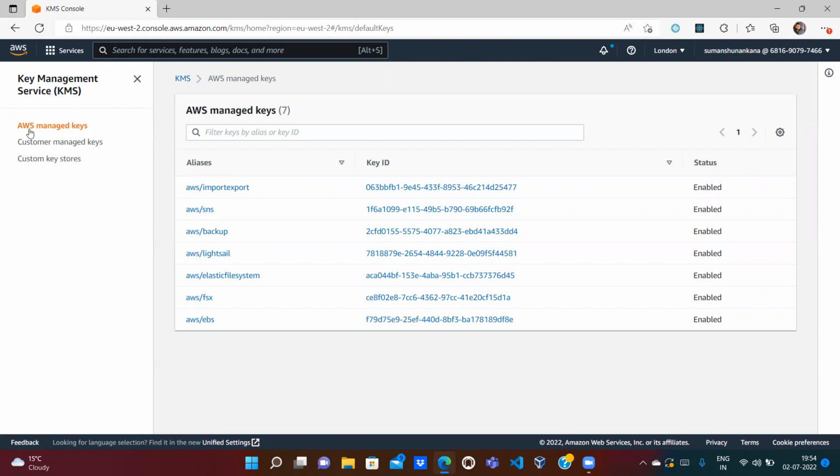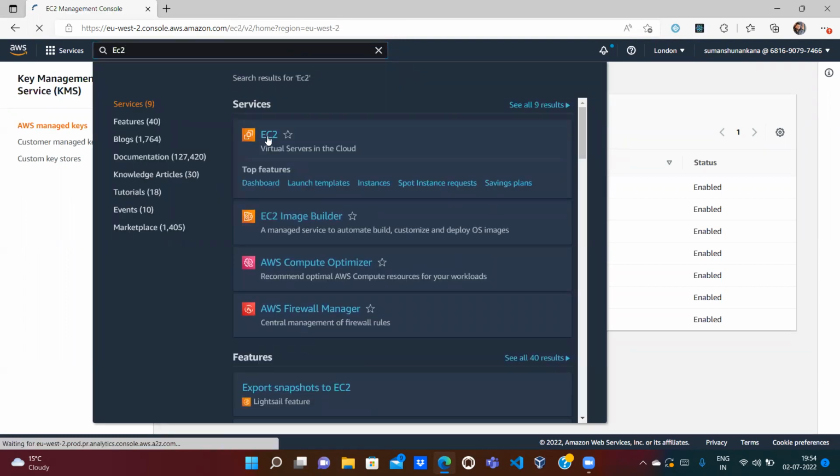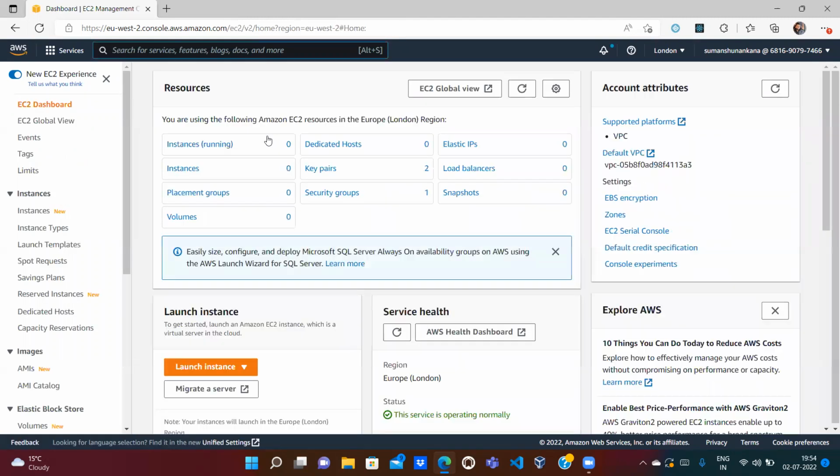So let's first look at the AWS managed keys. If I click on AWS managed keys, there is no option to create or delete. AWS managed keys are created by AWS, but how are they created? Let's suppose I go to EC2. Encryption is required to encrypt data. Wherever data is in the picture and we have the encryption facility, we can see these keys come into the picture.